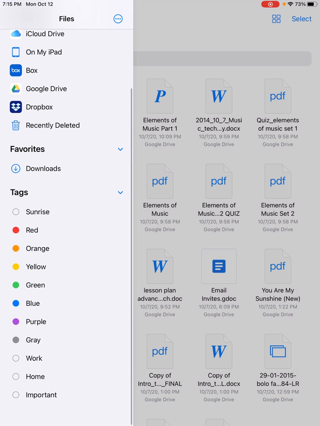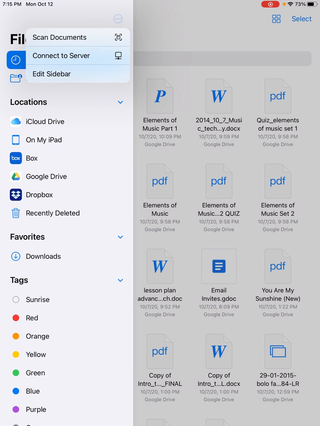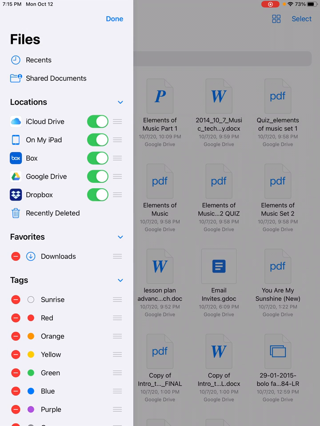Then if you don't see the cloud service you're looking for, click on these three dots, which is the top right of the sidebar. And then you're going to select edit sidebar. And that's where you can add additional cloud services. Now, if you don't see it listed, let's say I want to use something else like OneDrive. I don't have OneDrive on here. You have to download the OneDrive app in order to see it on this list, okay?